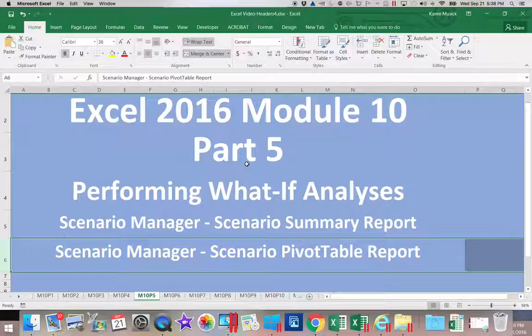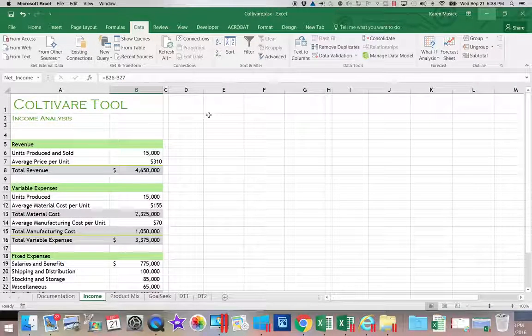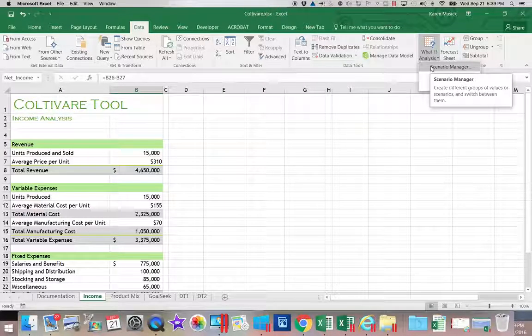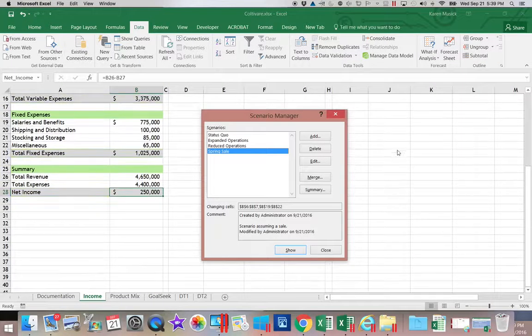This is Excel 2016, Module 10, Part 5. We're going to be continuing on with the Scenario Manager, looking at the Scenario Summary Report and the Scenario Pivot Table Report. So let's get back into our Cultivar workbook. We're going to go back into our What-If Analysis and choose Scenario Summary. So that is off of the Data tab of our ribbon.